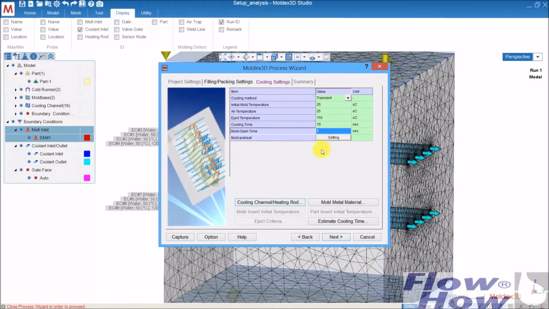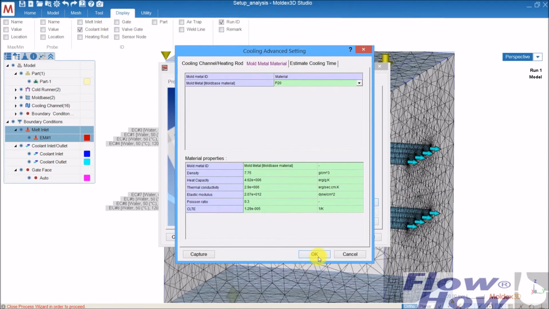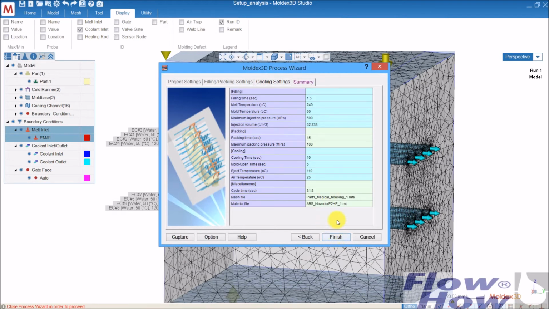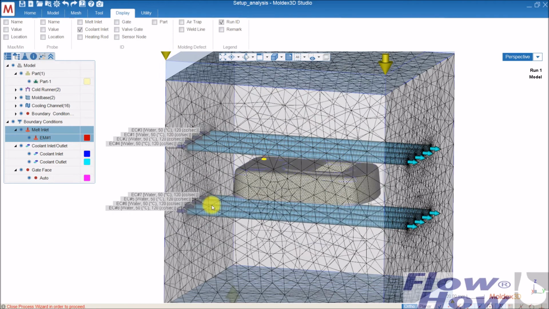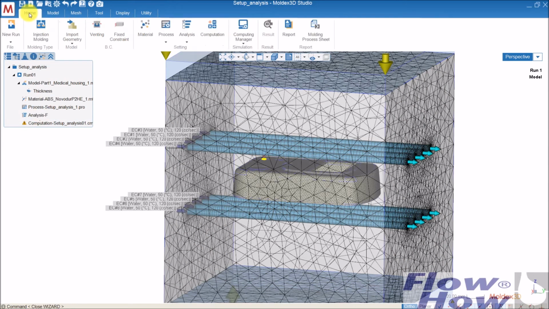I just go here again. I go to the mold metal. Normally I just use the P20, it's a general one. If nothing else, it's a normal tool steel. Finish. Now I got the process. Then I go back to home here.